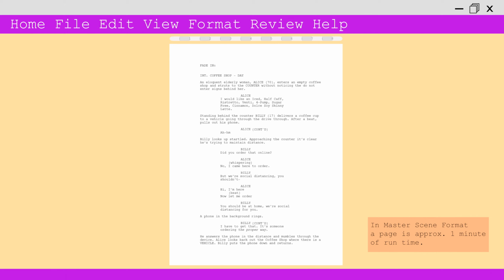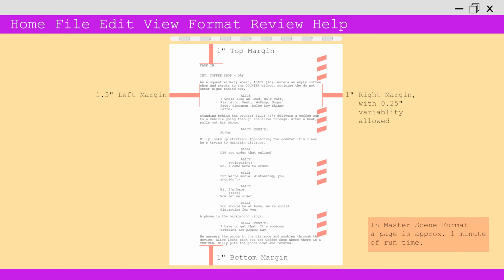Before we dive into each element and their formatting rules, we must set the page margins and the font. Using an 8.5 by 11 inch page, set the top and bottom margins to 1 inch. Then, change the left margin to 1.5 inches and the right margin to 1 inch. The bottom and right margins can differ from their defaults by up to 1/4 of an inch.